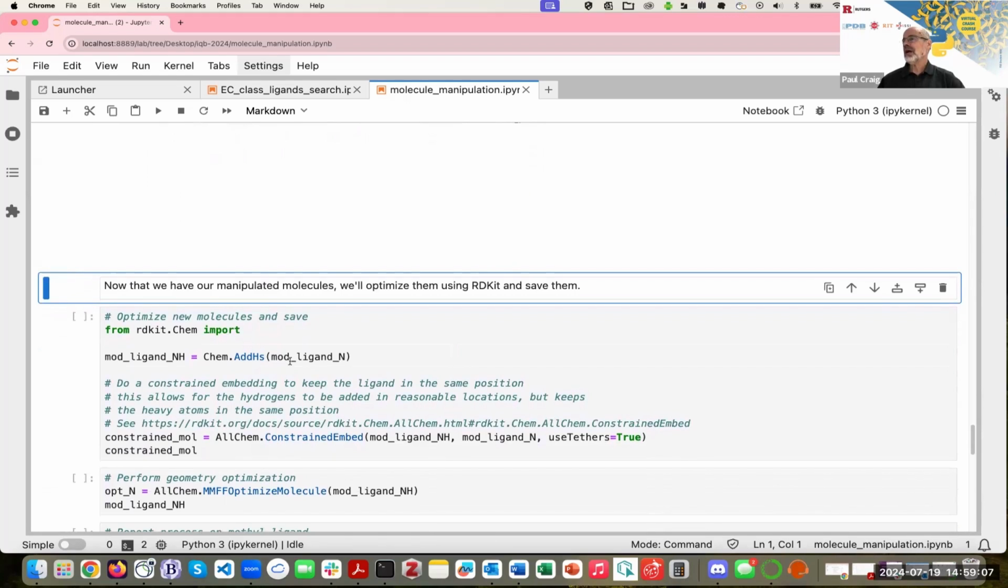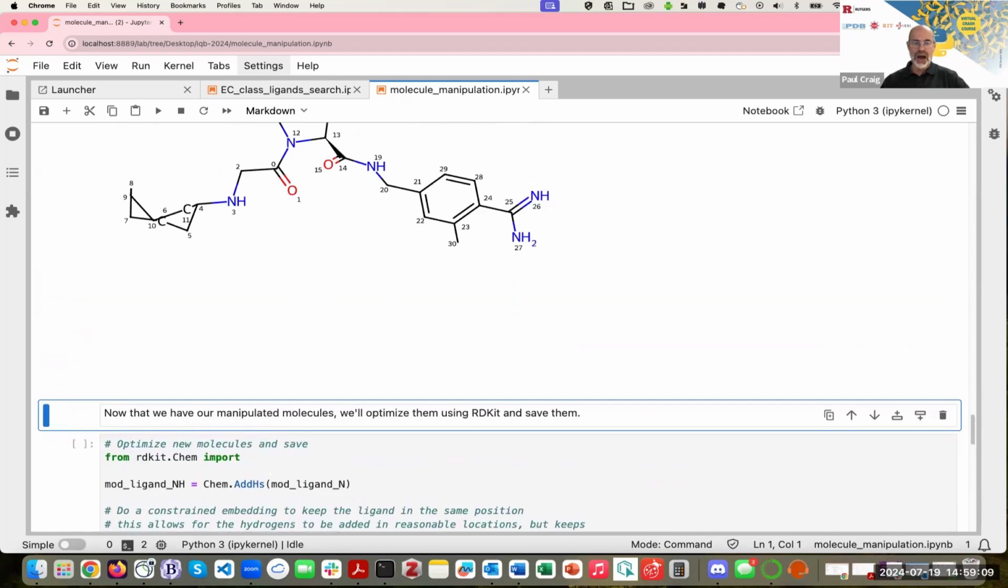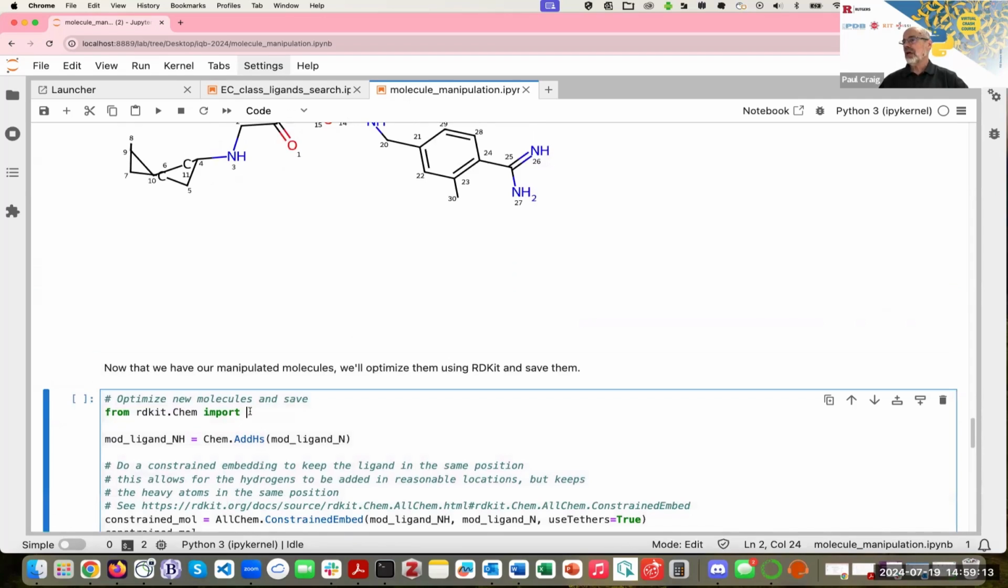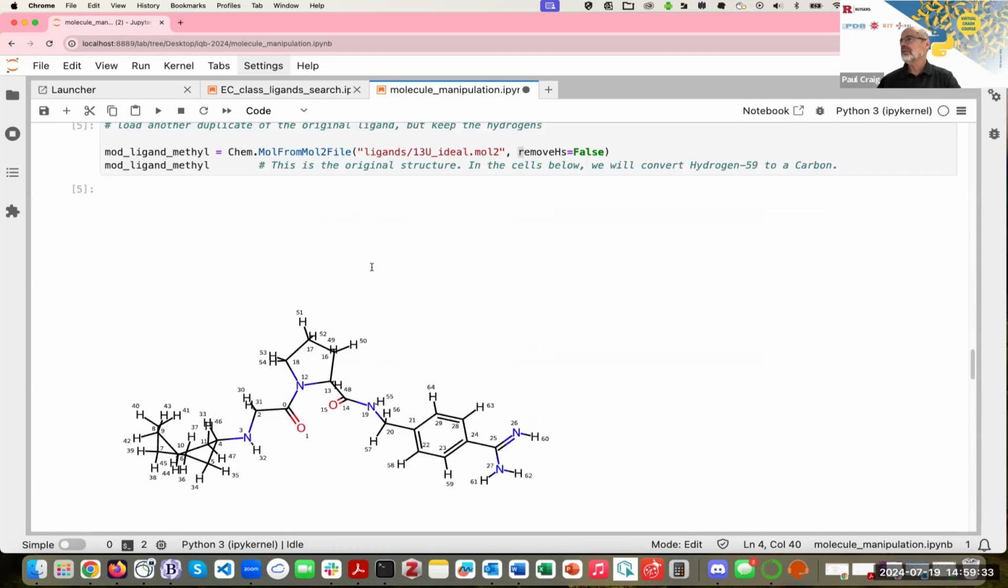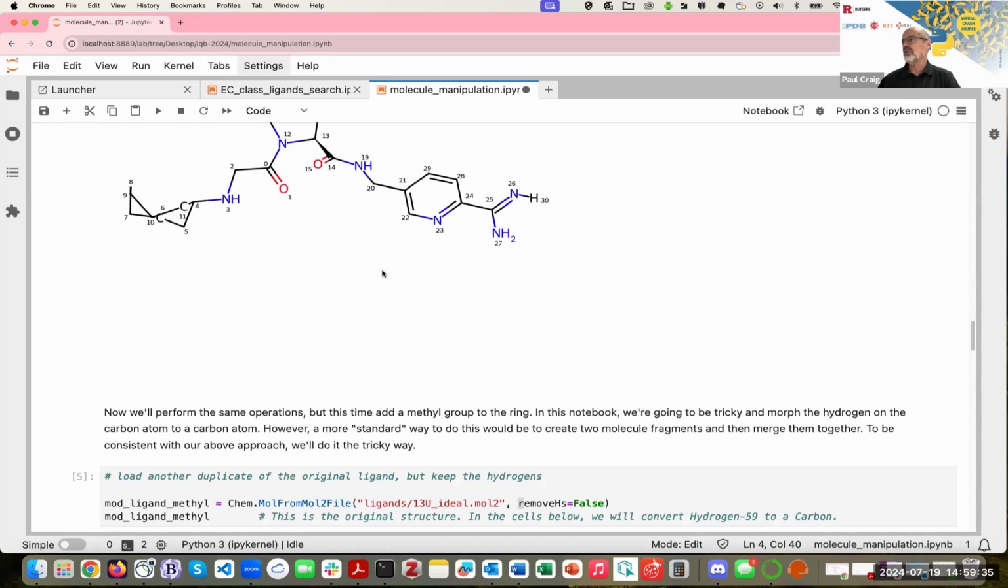All right, so now we're actually going to take these molecules and optimize them. And in order to do that, we need the AllChem portion of RDKit.Chem. I guess I'd call it a sub-library. And so the first thing we're going to do is to take that original mod ligand N, which we made before with the nitrogen substituted in the ring. Take a look at it here. Yeah, this one right here.